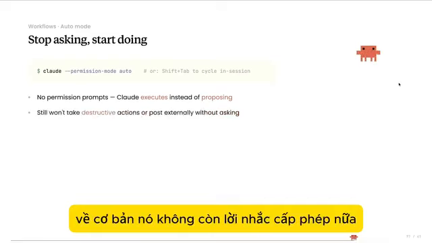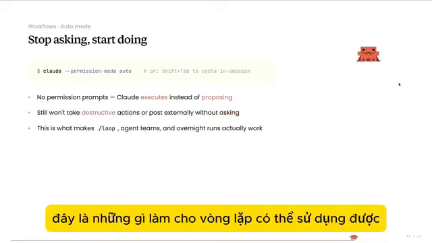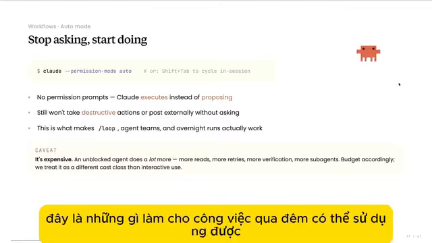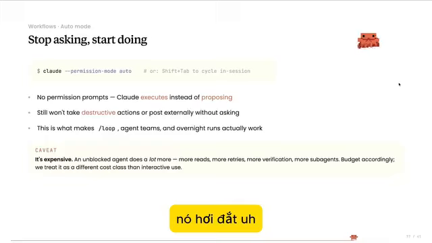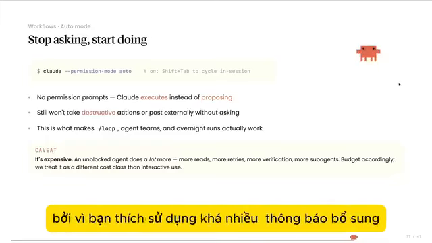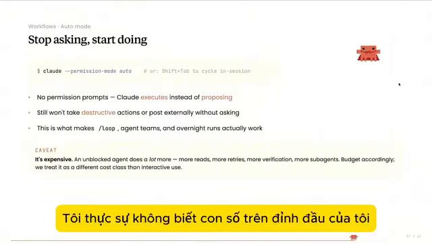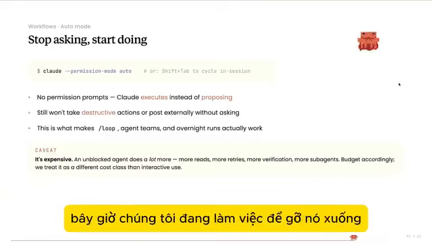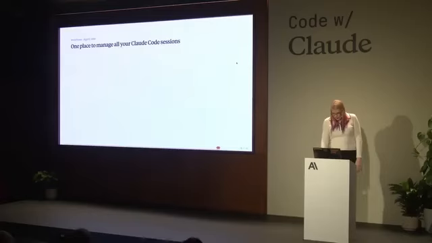It has a lot of instructions. It's basically no more permission prompts. This is what makes loop usable. This is what makes agent teams usable. This is what makes overnight work usable. It's a little expensive. It can be on the order of 30 to 40% more because you are using quite a lot of extra tokens. I don't actually know the number off the top of my head, so don't quote me on that. It could be less than that now. We're working on getting it down.